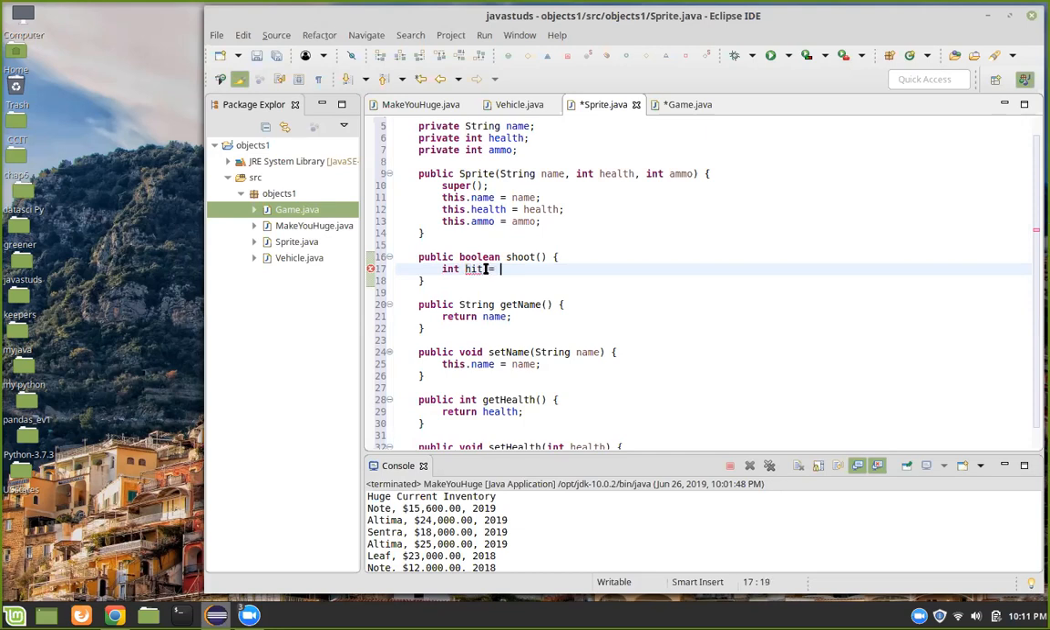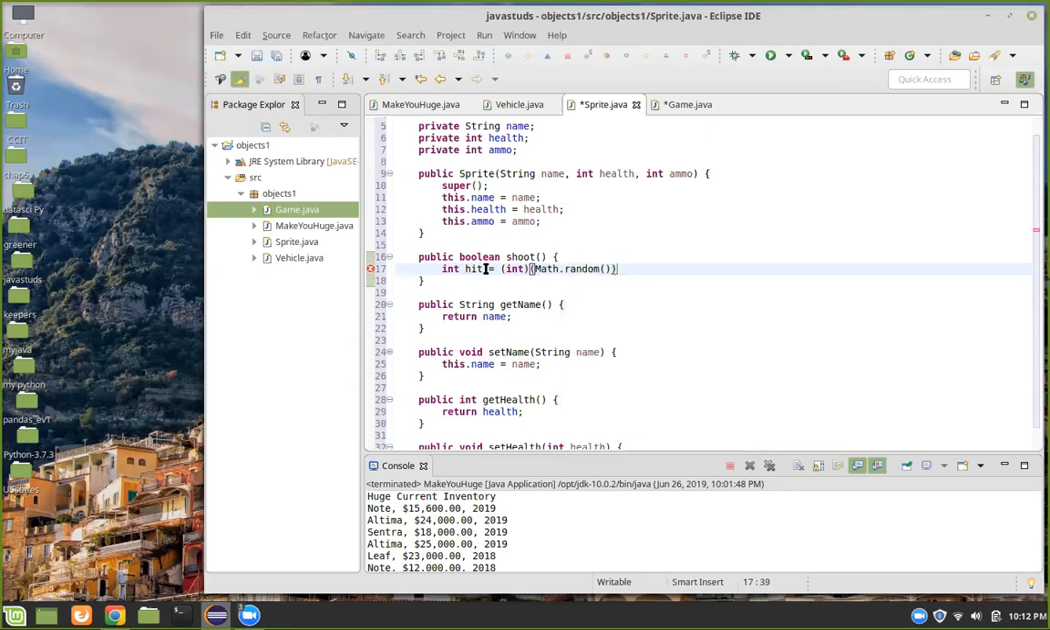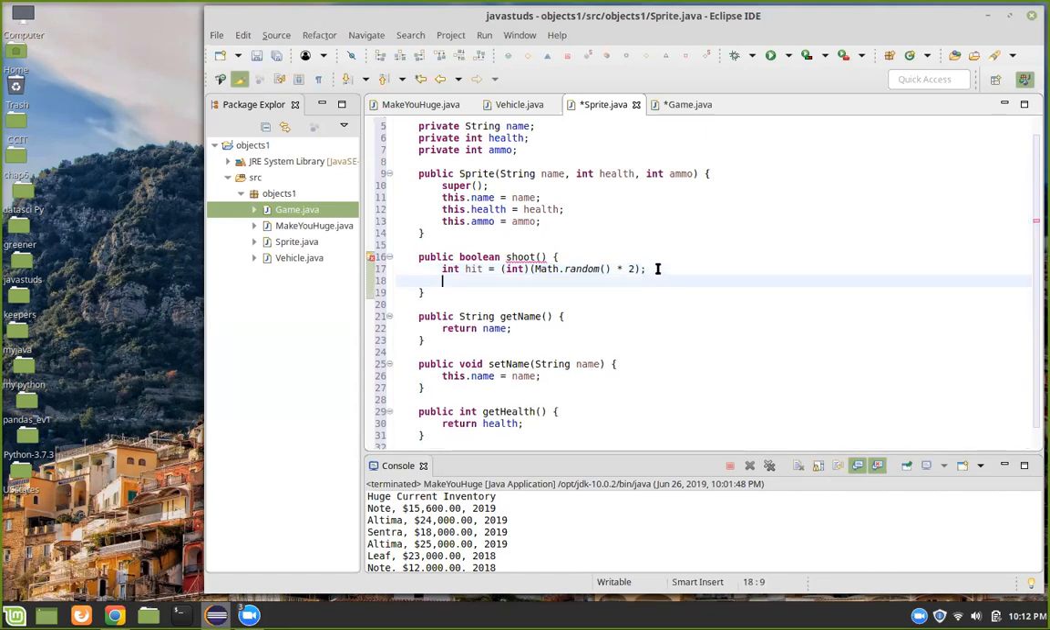equals, Math dot random, cast it as an integer, Math dot random, and we would multiply that by 2. And that's going to give us a value of either 0 or 1. We'll never get a 2. So that's good. And what we could do is use an if.